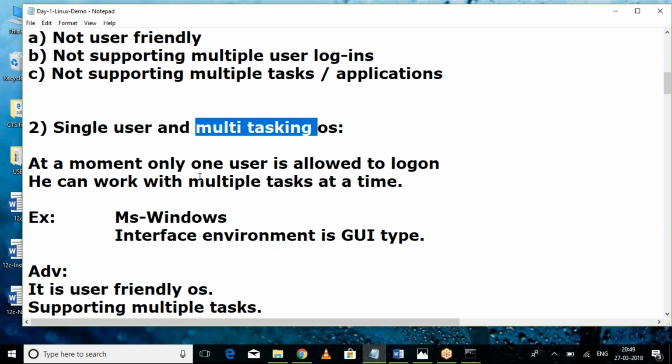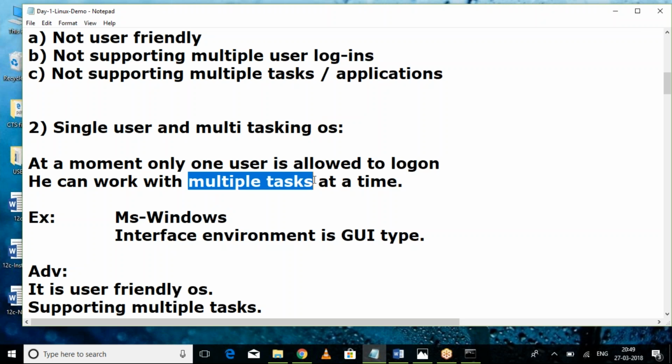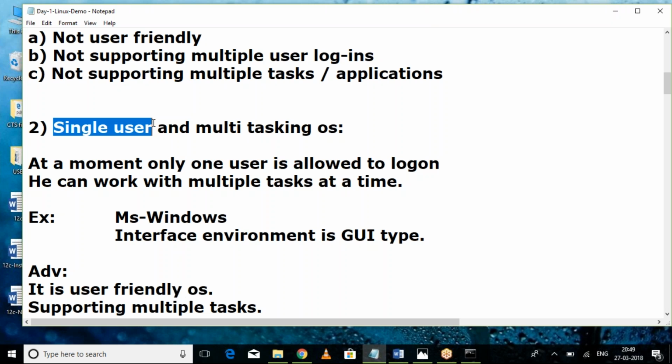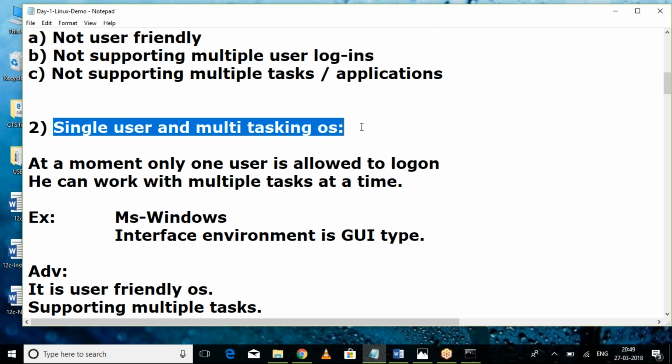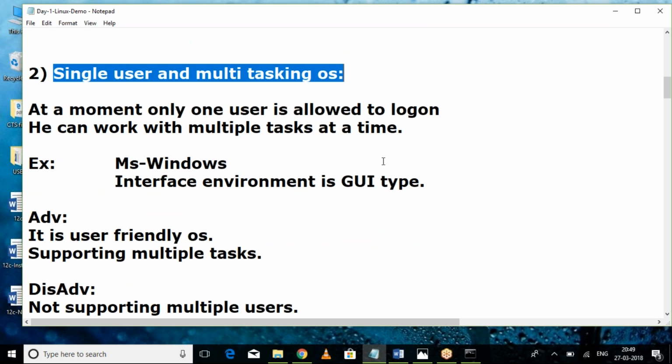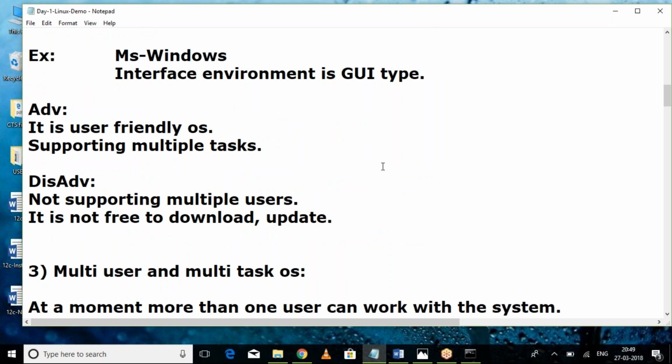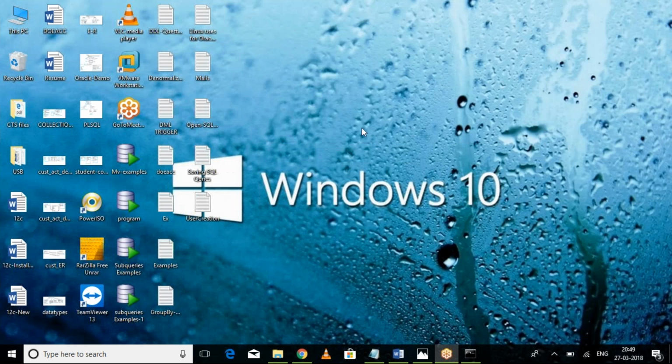And at a time you are handling multiple tasks. That's why it is called single user and multitasking. What is the problem in Windows? In Windows, there is one major disadvantage. It does not support multiple users. It's not freeware. And also it's not virus free.